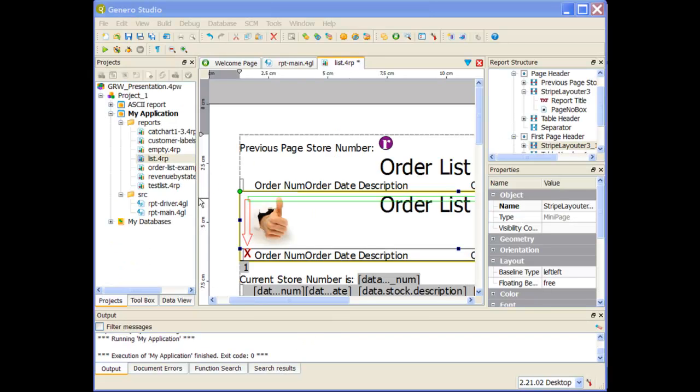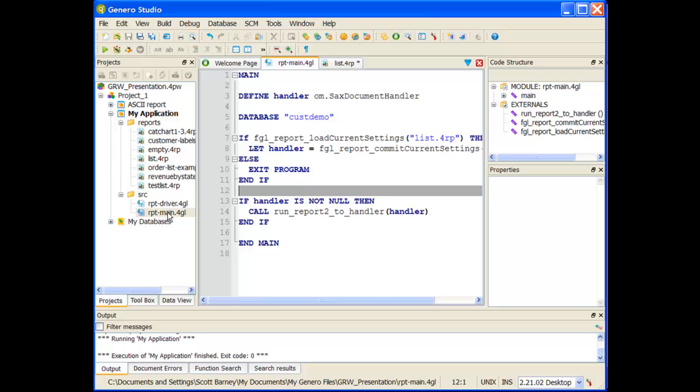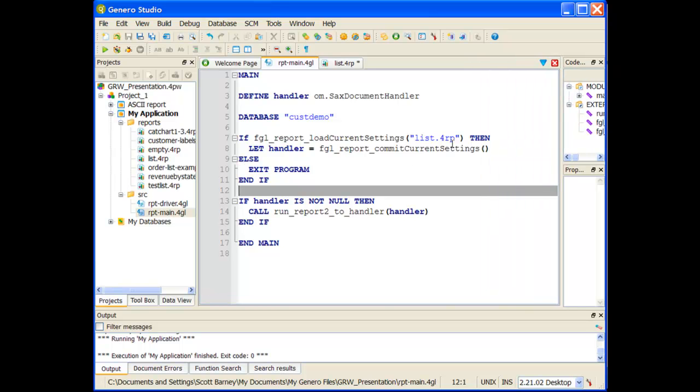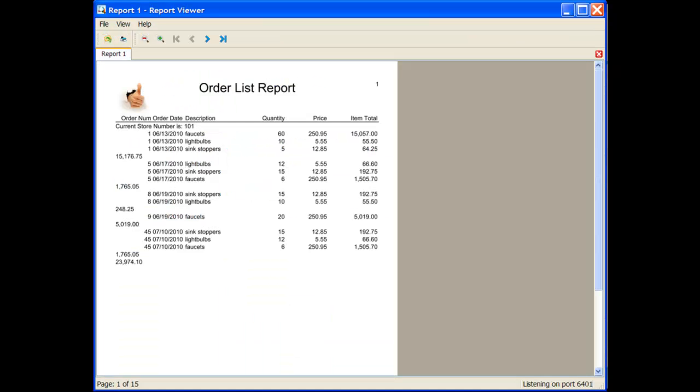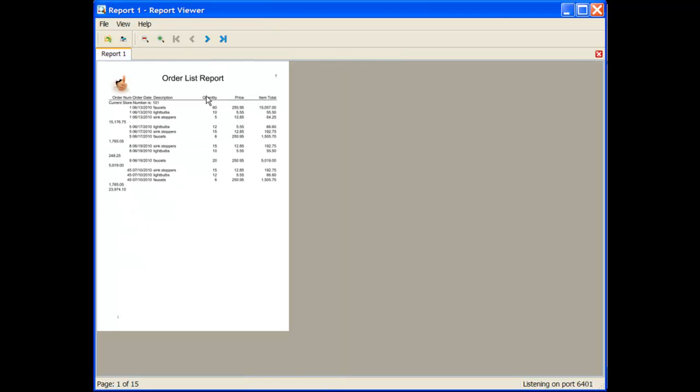I have my order list report. I'm going to go to my main module, and in my main module, we can see that I've loaded my current settings, I've passed in the report name, and I commit current settings. When I execute this, I can see that each report is taking up one page. Each page of the report is being output in one page. Let's change this so that we're using a multi-page output.